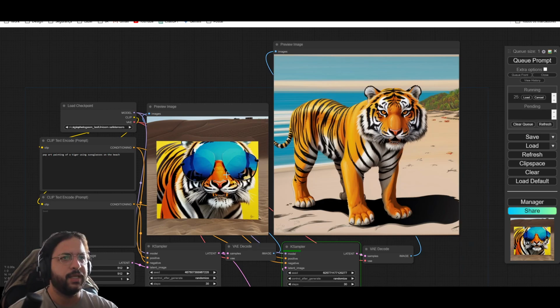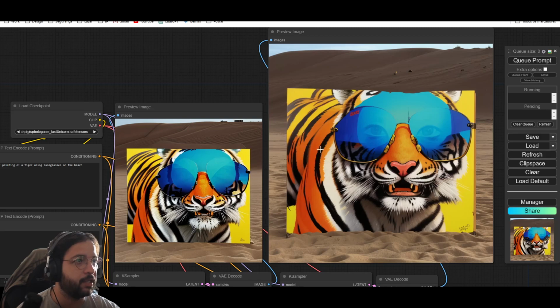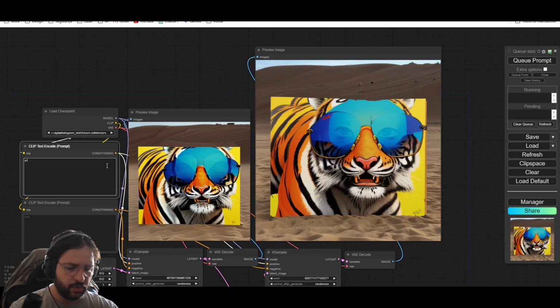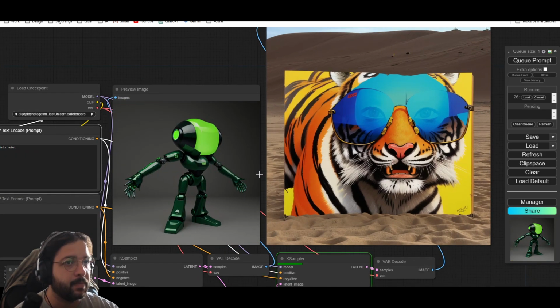This image is ugly. What's happening here? I didn't like that. Well, but it's giving us the example that we needed. It improves the image quality. Let's try a Matrix robot. Something like a 3D render.